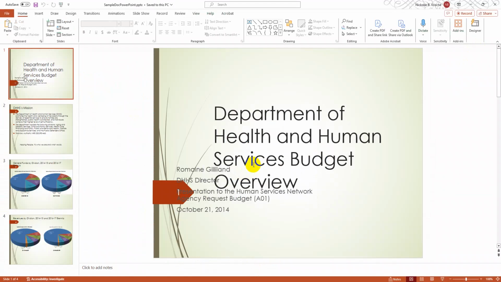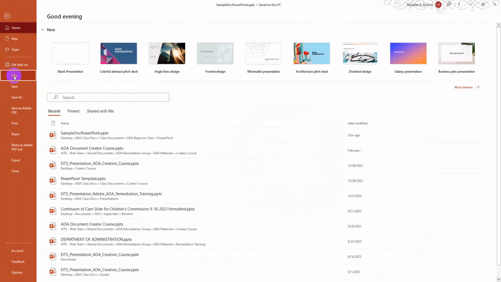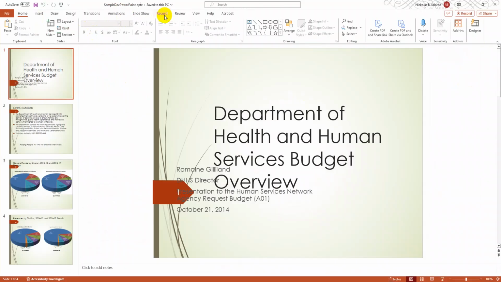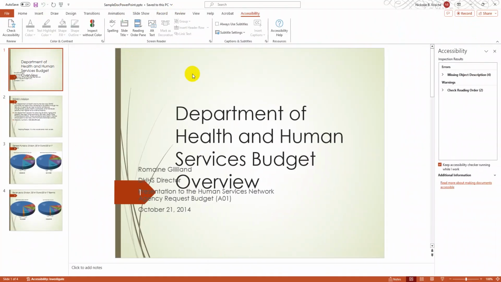And then lastly, for the Microsoft Office suite, we have PowerPoint. Again, first things first, I'm going to go to File, Info, make sure it has a title, and then Review, check accessibility. As you can see, we have 4 issues with missing object description and 2 issues with checking of reading order.